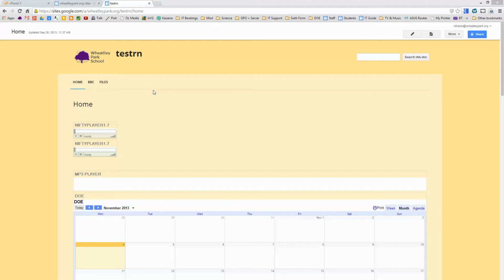To do what I'm going to do, you have to be a super admin on your Google Apps domain. So if you're watching from Wheatley Park School and you want to give your Google site a friendly name, just share the site with me and I'll do it for you, and just let me know what you want the site to be called. But to do it, it requires a couple of steps.